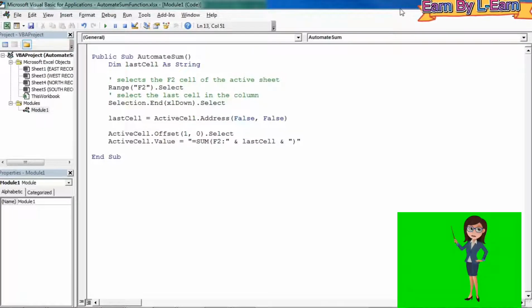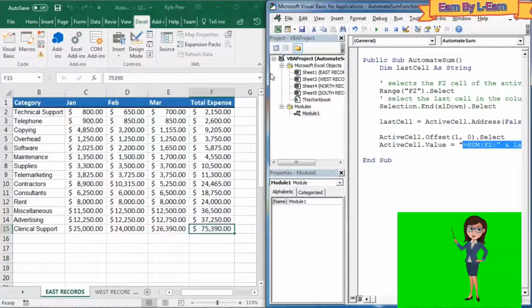So let's get our windows side by side each other. Now, there's my document in the background. I'm on the East Records. There's my procedure there. Now, in reality, before I run this, we should really save the document. Because remember, you can't undo. Okay? So if you'd like to, make sure you save. You're going to want to save it as a macro-enabled document. So you're going to change it from the .xlsx to the .xlsm, or the macro-enabled workbook.